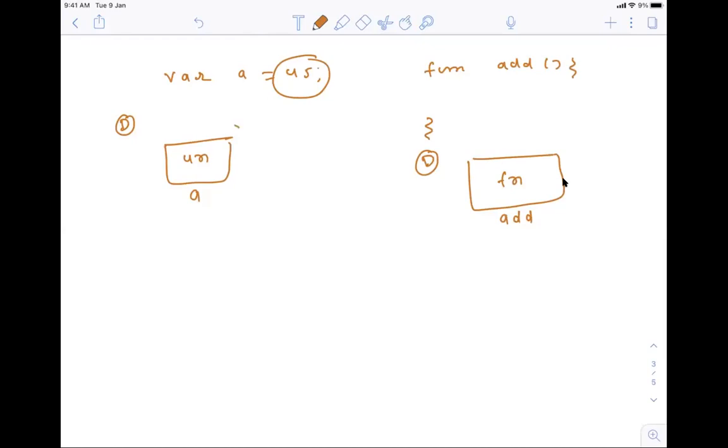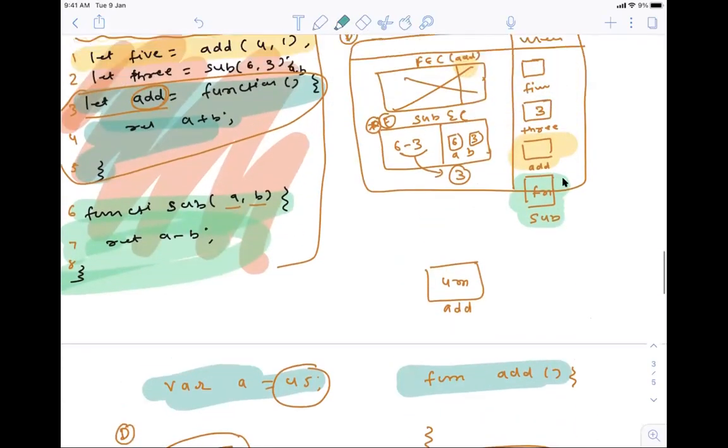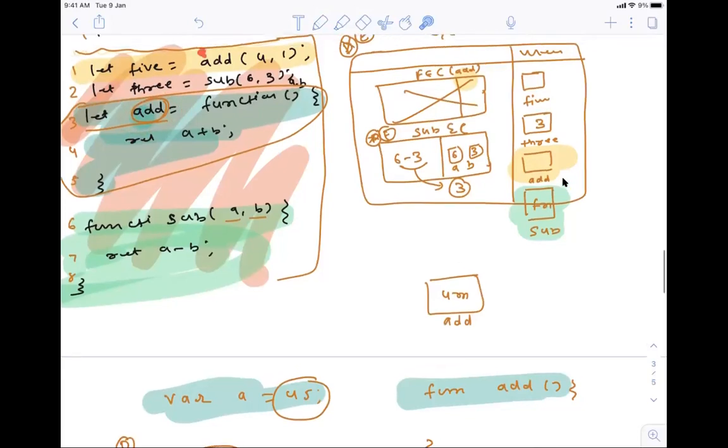So here you don't know the value on the right-hand side in declaration mode. Here you know that it is a function and you store the whole information of the function. That is the difference between a variable declaration and a function declaration. Once we understand this difference, let's move back. Here we are using this add function before defining it.